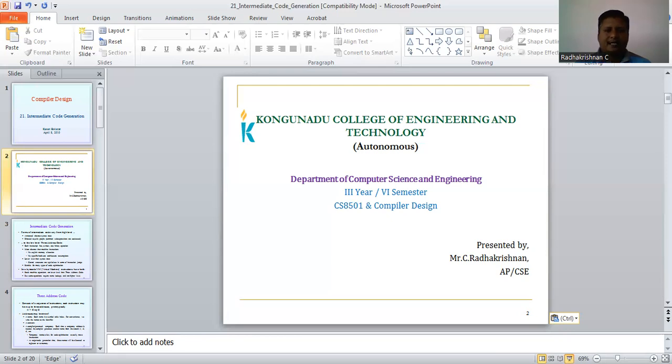Next one, translation of expressions. Translation of expressions means how the instructions are evaluated and transferred to some other locations. Here S represents a statement, ID is represented by some variable, and E is represented by an expression. So S gives ID equal to E means the corresponding expression will be initialized for the identifier.